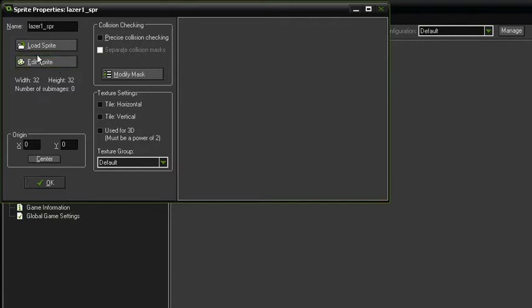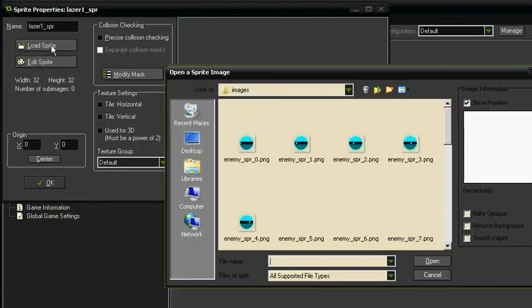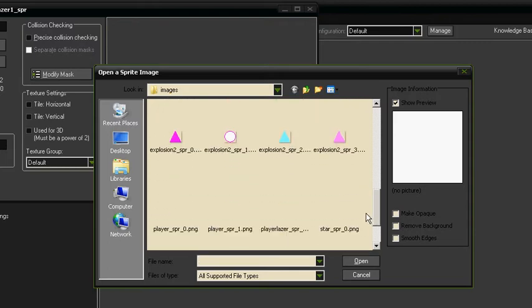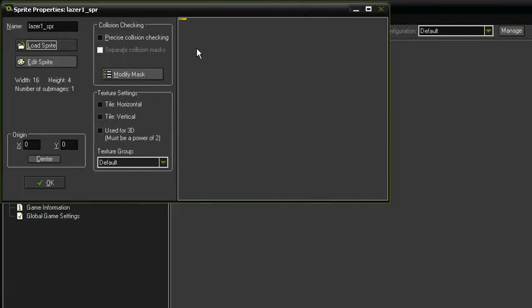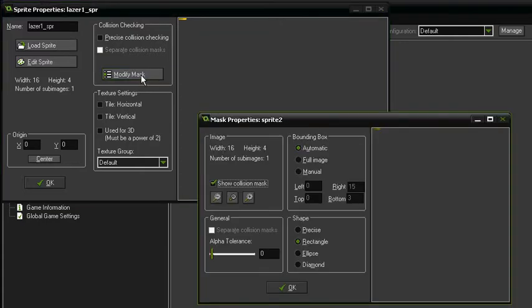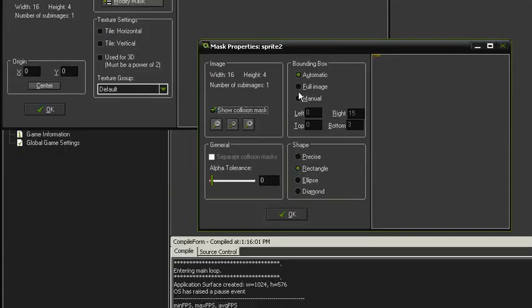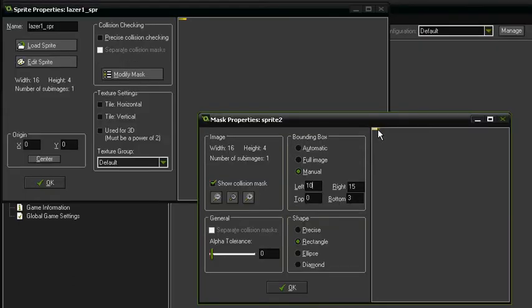sprite. I'm going to preload something. Let's try and find it. Player laser sprite. Okay. So I'm going to modify the mask of that, so it's just like the tip of that laser beam. I'm just going to set it to manual, and I'm going to bring it in from the left about 10 pixels. So now a collision mask is just the tip of the laser.